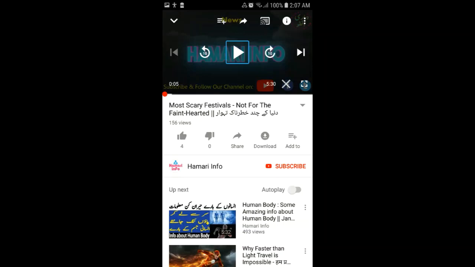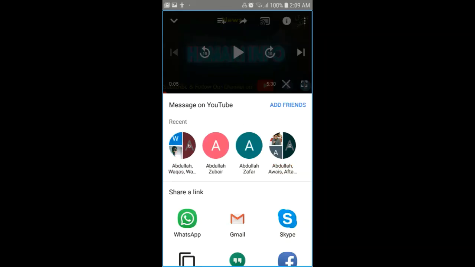As you can see, the video is playing. I will pause it. Now we have to find the share button. I will swipe left from the video toolbar. I will click on this button. And now we have to find and click on YouTube downloader. Okay, I will click on it.